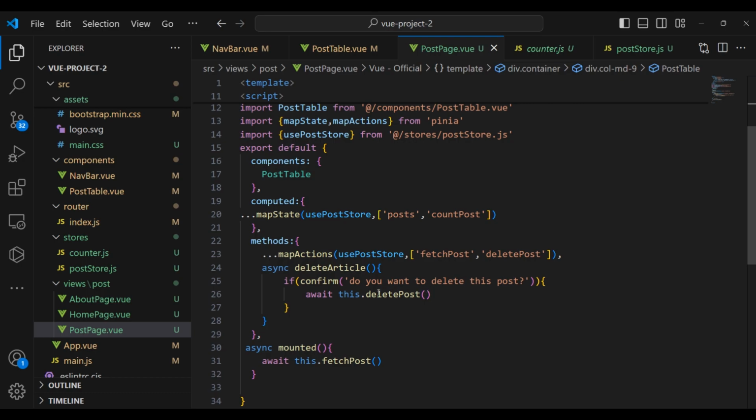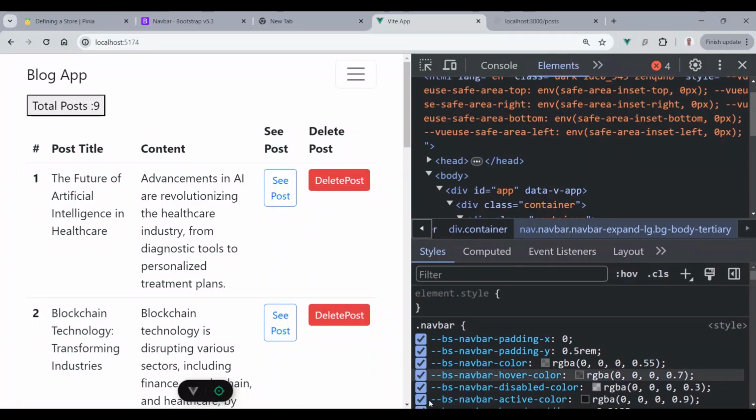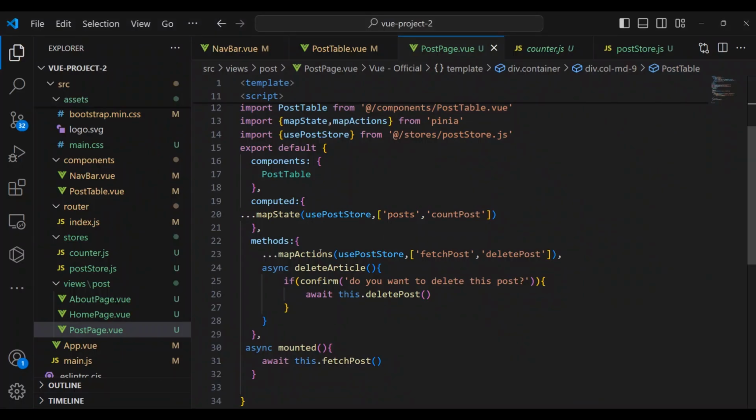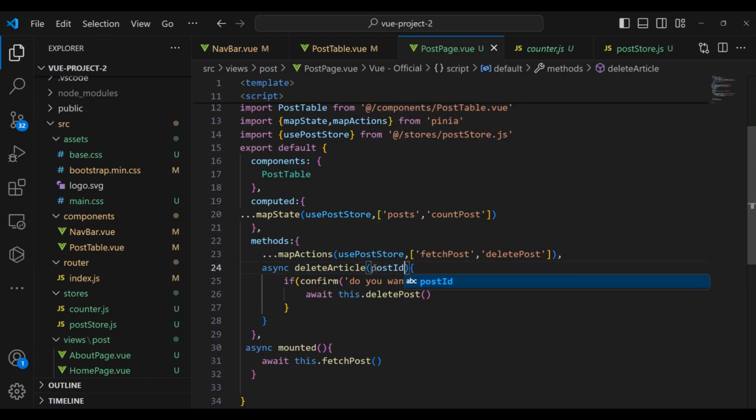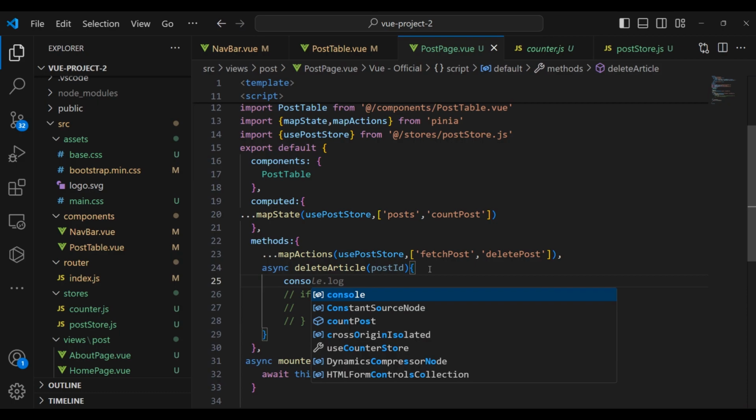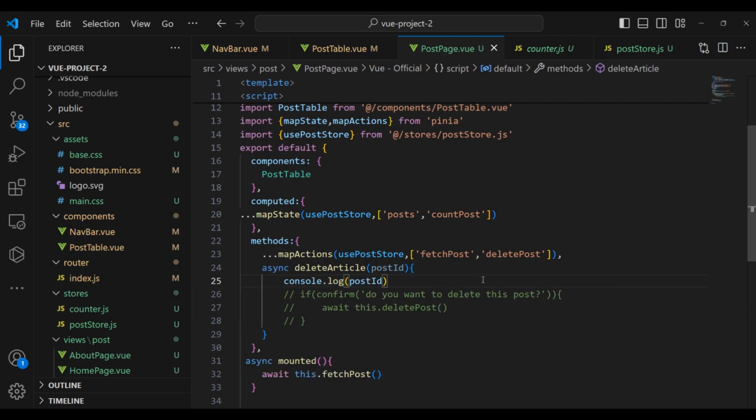Delete post. And the delete post button needs to take a parameter. Let me first do this. We need to pass it a parameter. It is going to be an ID. Delete post, delete article. It is going to take a post ID, because right here, let me do this. I'm gonna comment this, and then console.log post ID. And when we click on delete article, we are going to console this ID.